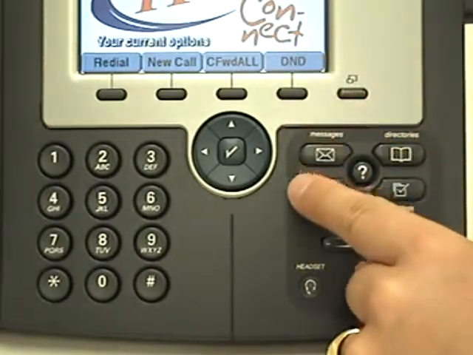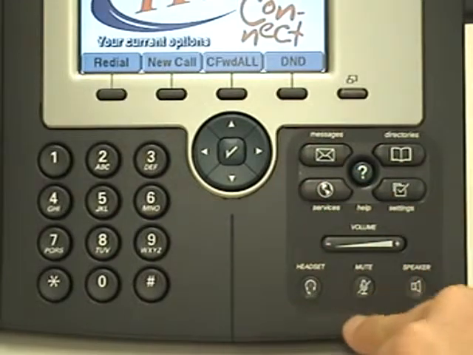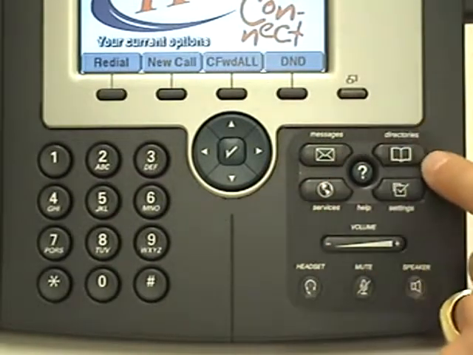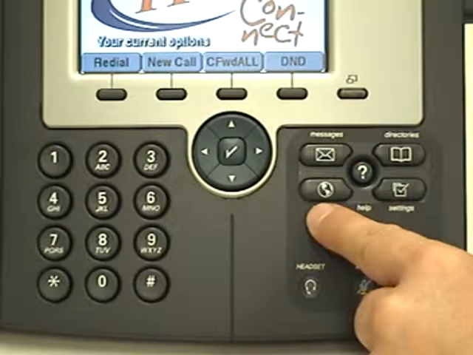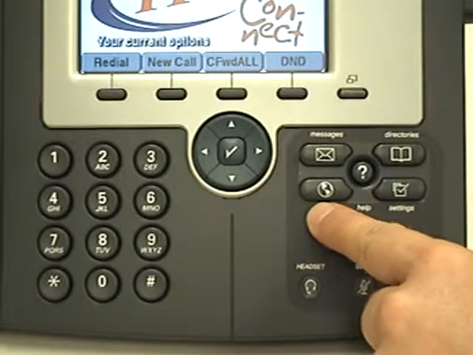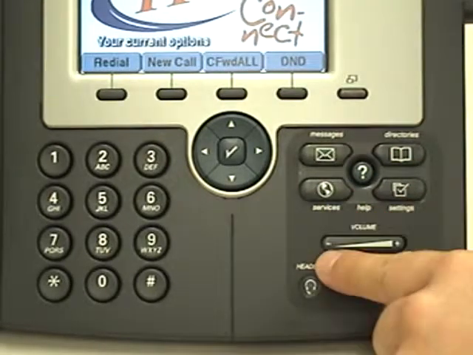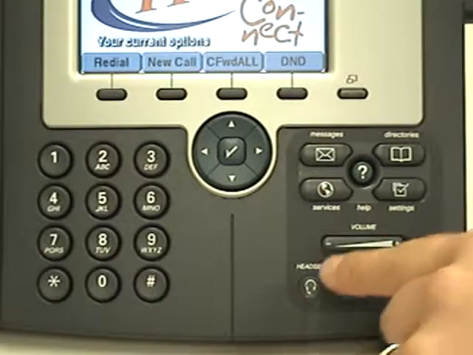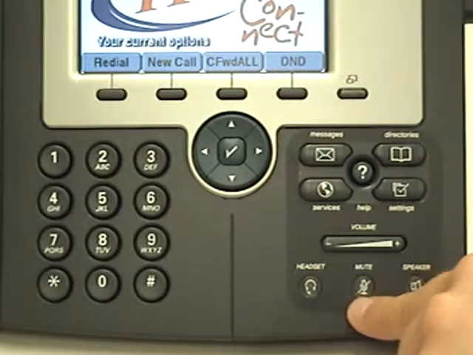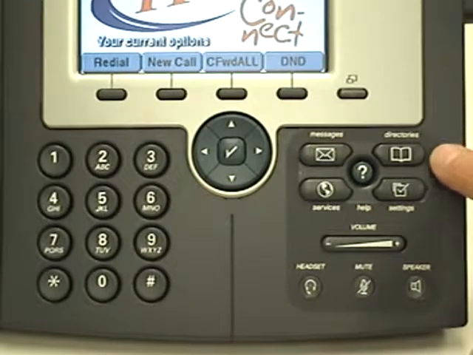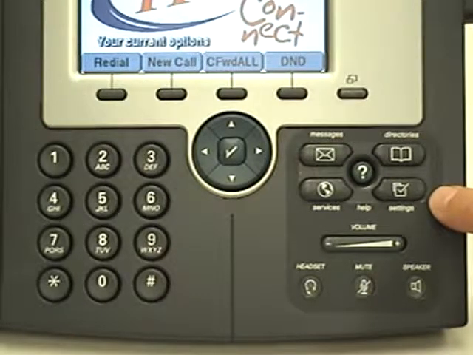Below the LCD screen we have this cluster of buttons: the Messages button with the envelope icon, the Directories button with the Open Book icon, the Services button with the globe icon, the Settings button with the check mark inside the box, the Volume up and down, the Headset button, the Mute button, and the Speaker button. We will further review the Directories and Settings button in a later video.